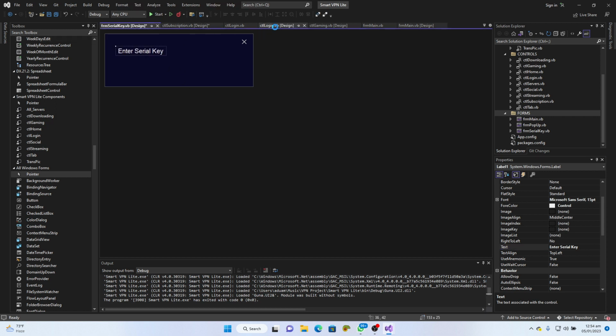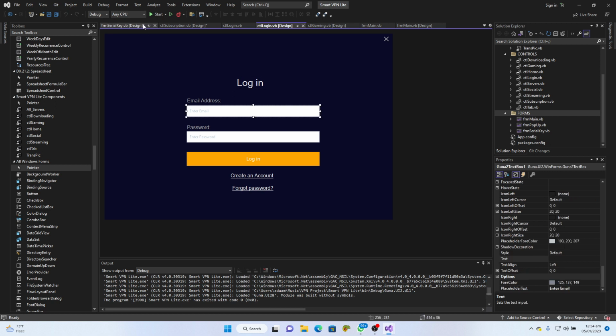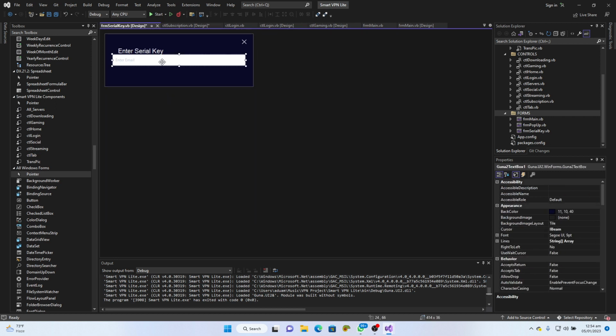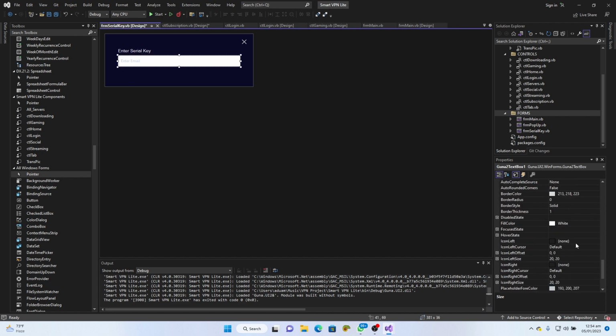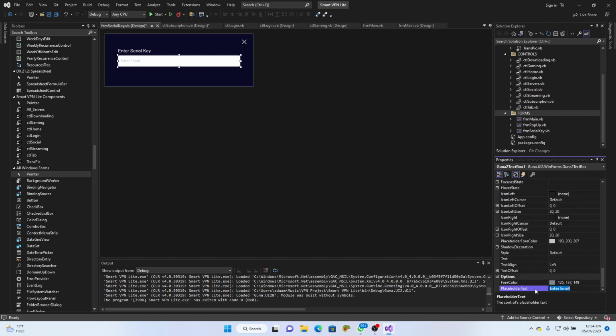Then you go to the login. Let's just copy this guy and let's just paste it right here. So maybe enter serial key. And since I'm just going to use this, I'm just going to reduce the font size of this to maybe 10. It's kind of cool. Yeah, 10 is good. So with the hint text of this, I'm just going to say enter your serial key here.